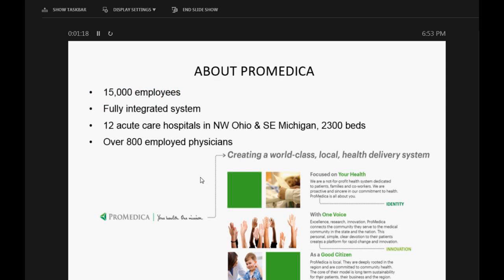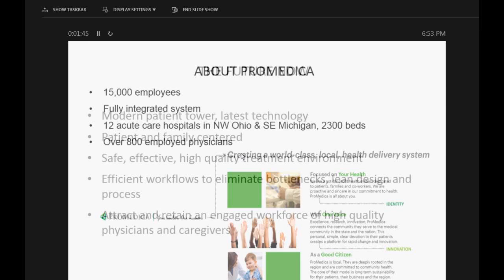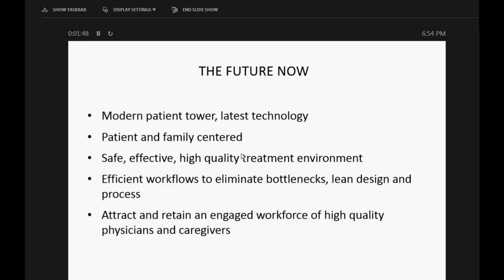A little bit about our client: about 1,500,000 employees. It's 12 acute care hospitals in West Ohio and South Michigan. So it's a lot of hospital beds. We've been working for them for about 2 years now, and we're working on a full patient replacement tower for inpatient. We do mostly healthcare out of this office, so that's why we're here.